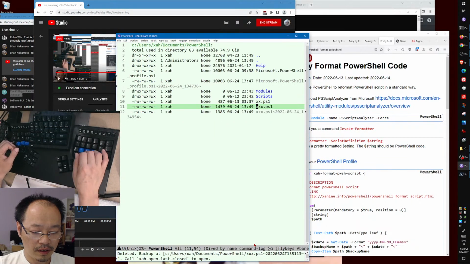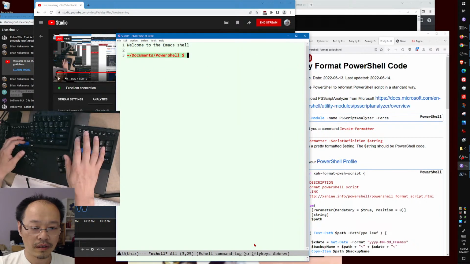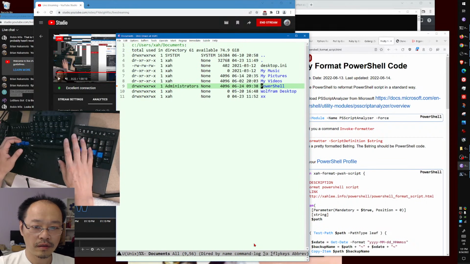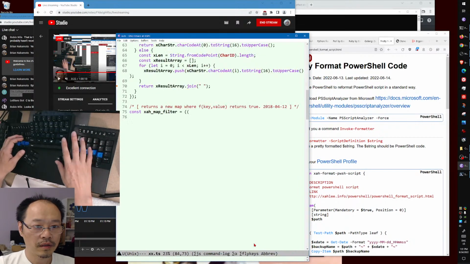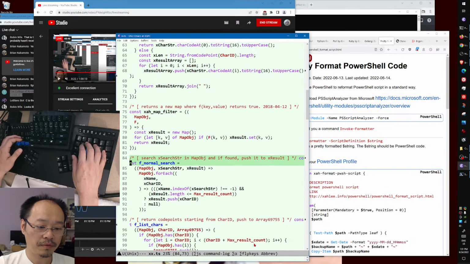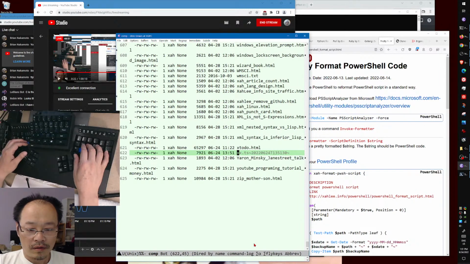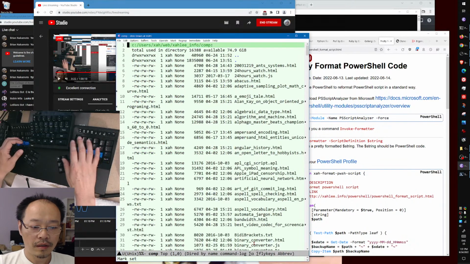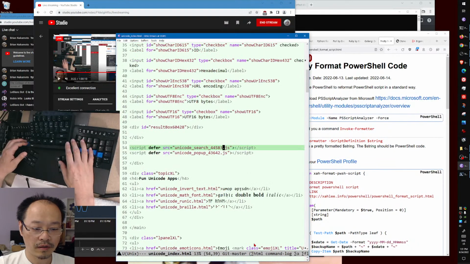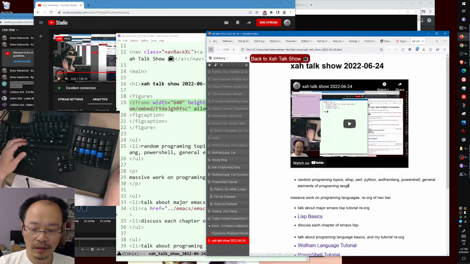Okay, we don't need this anymore. Refresh. Close, close, close, close. This is a TypeScript. Delete. Okay, close. And this is TypeScript. Close.